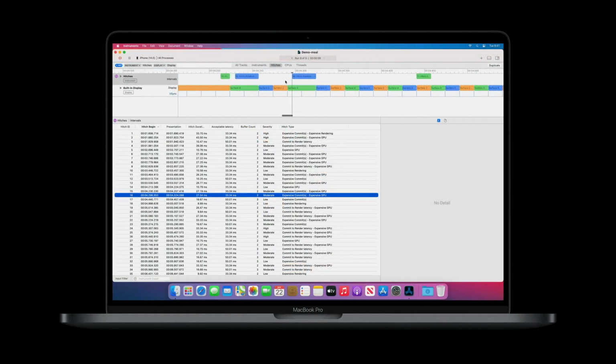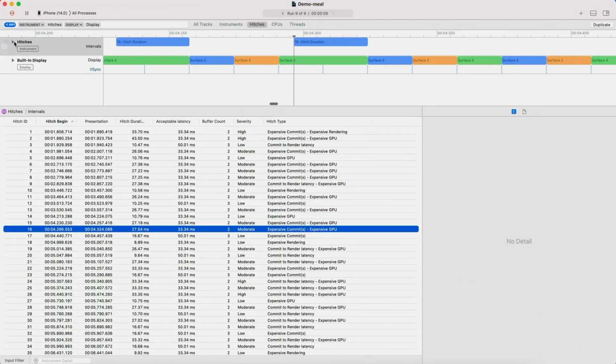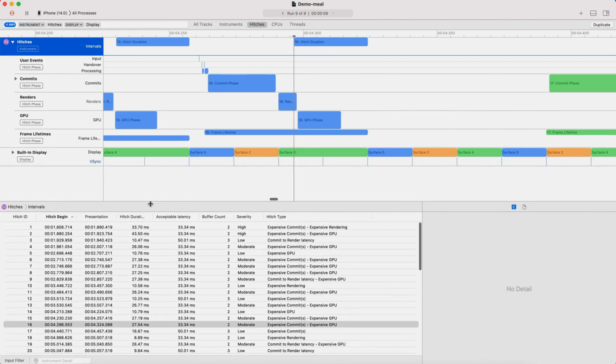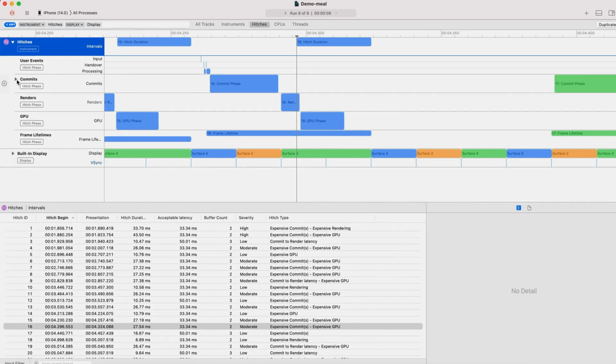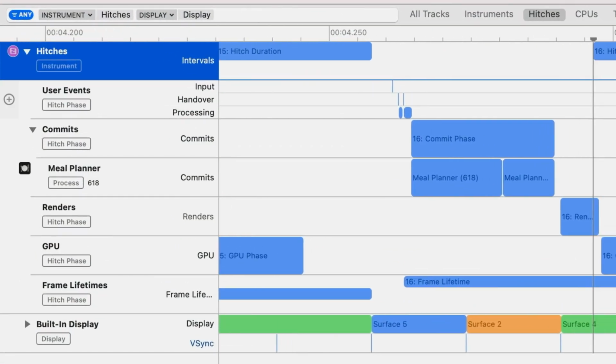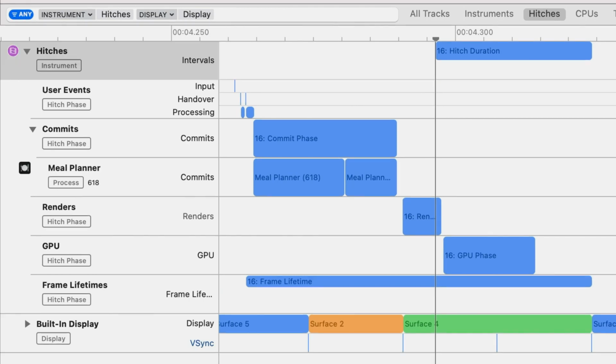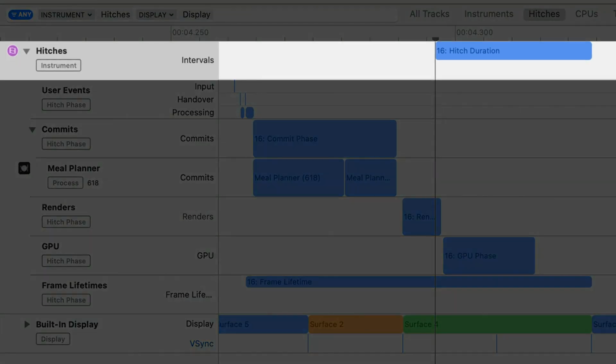And here is the trace of the Meal Planner app using the Animation Hitches template. I'm curious to dive into some of the hitches I saw while scrolling. Let's zoom in and expand the hitches track to find hitch 16. Each track corresponds to a stage of the render loop we talked about earlier. Along the top is the most important track. It shows hitch intervals. This is the amount of time since the frame should have been ready.